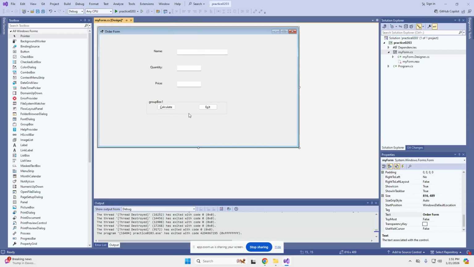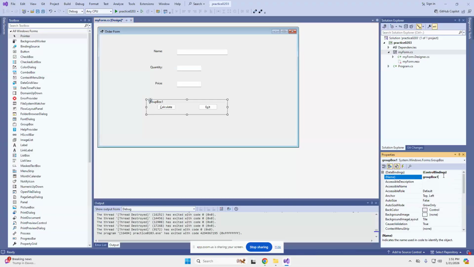And we could call this the group box with this. Again, you don't really have to rename these things that you're not going to really use. But if we wanted to, we could call it GRP buttons. Okay. All right.